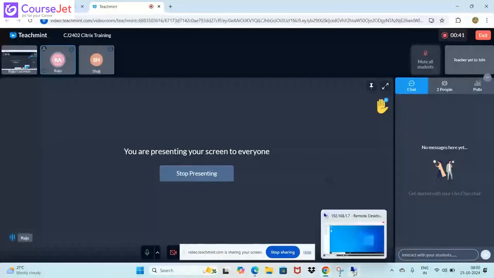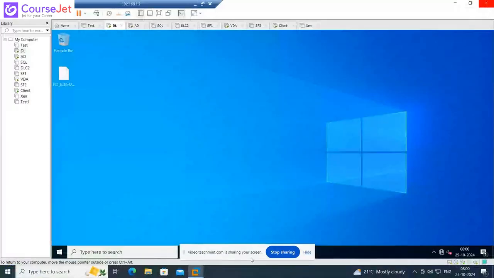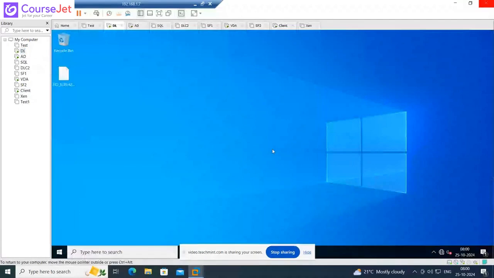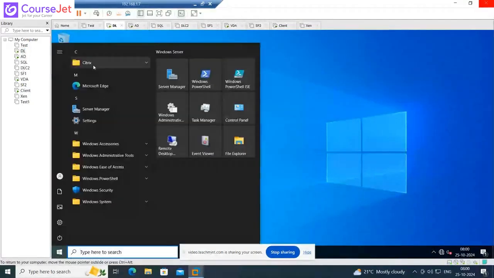We'll get started. So we'll start with the basic infrastructure we have kept ready. I mean, we have two delivery controllers, SQL servers, everything is ready. So the client also we have deployed. Now we will create the machine catalog and delivery group. I've connected to our primary delivery controller.